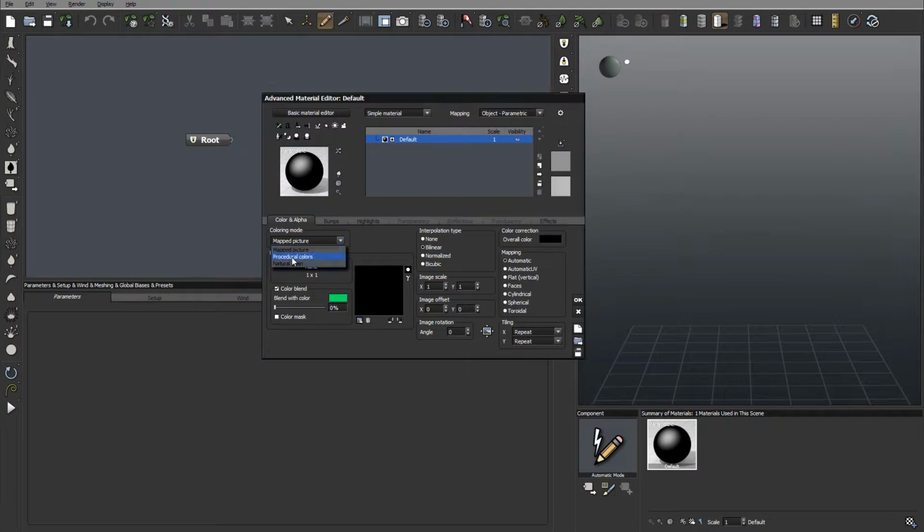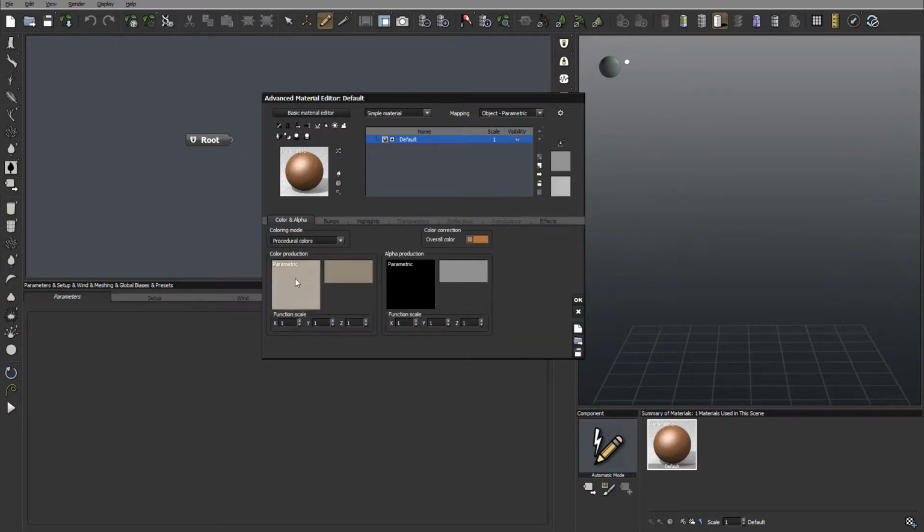Other options, we have this procedural color, and this is a classic standard where you can preload a color map if you have anything. So for example, we can go and preset this color map. We also can apply a function and procedural colors, and we can apply an alpha function.